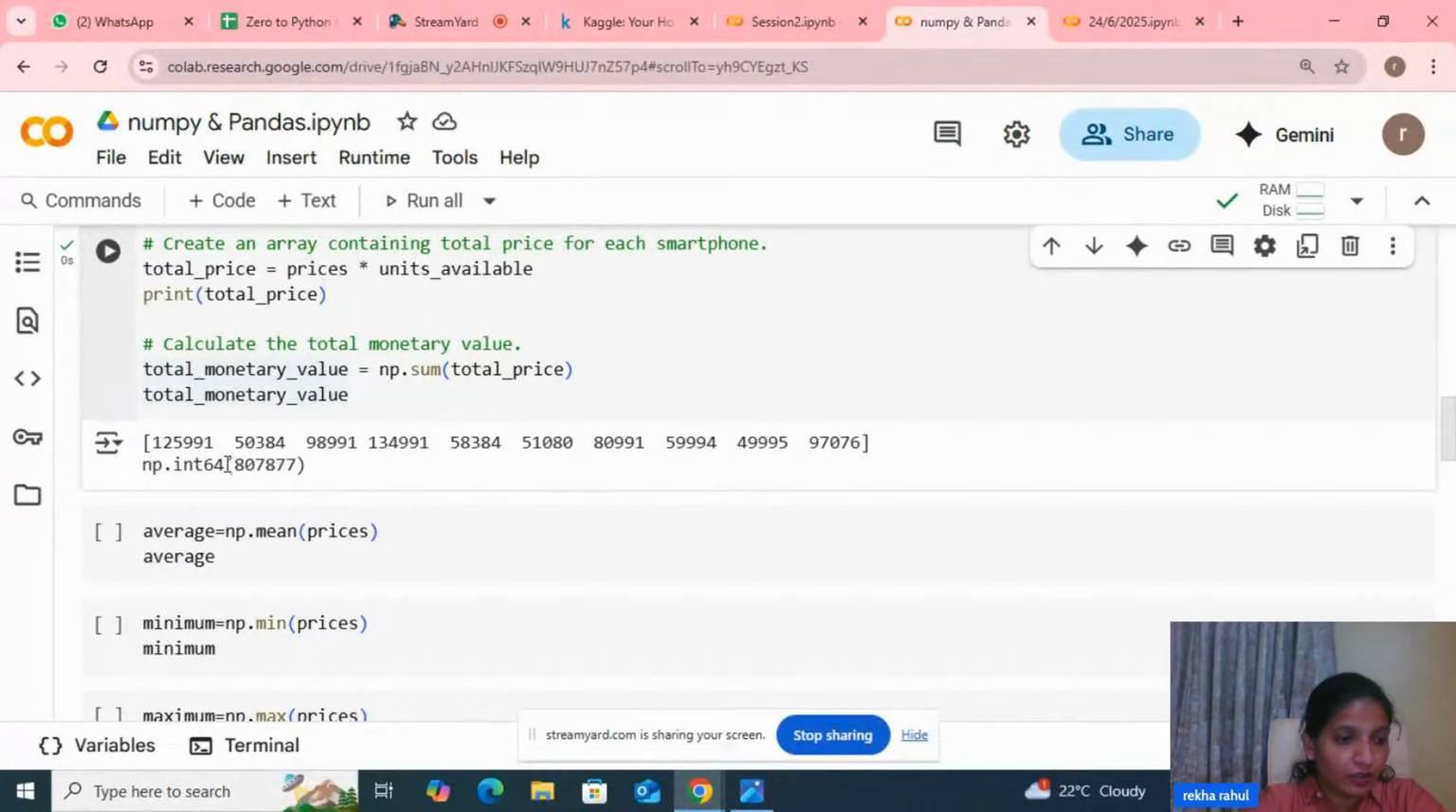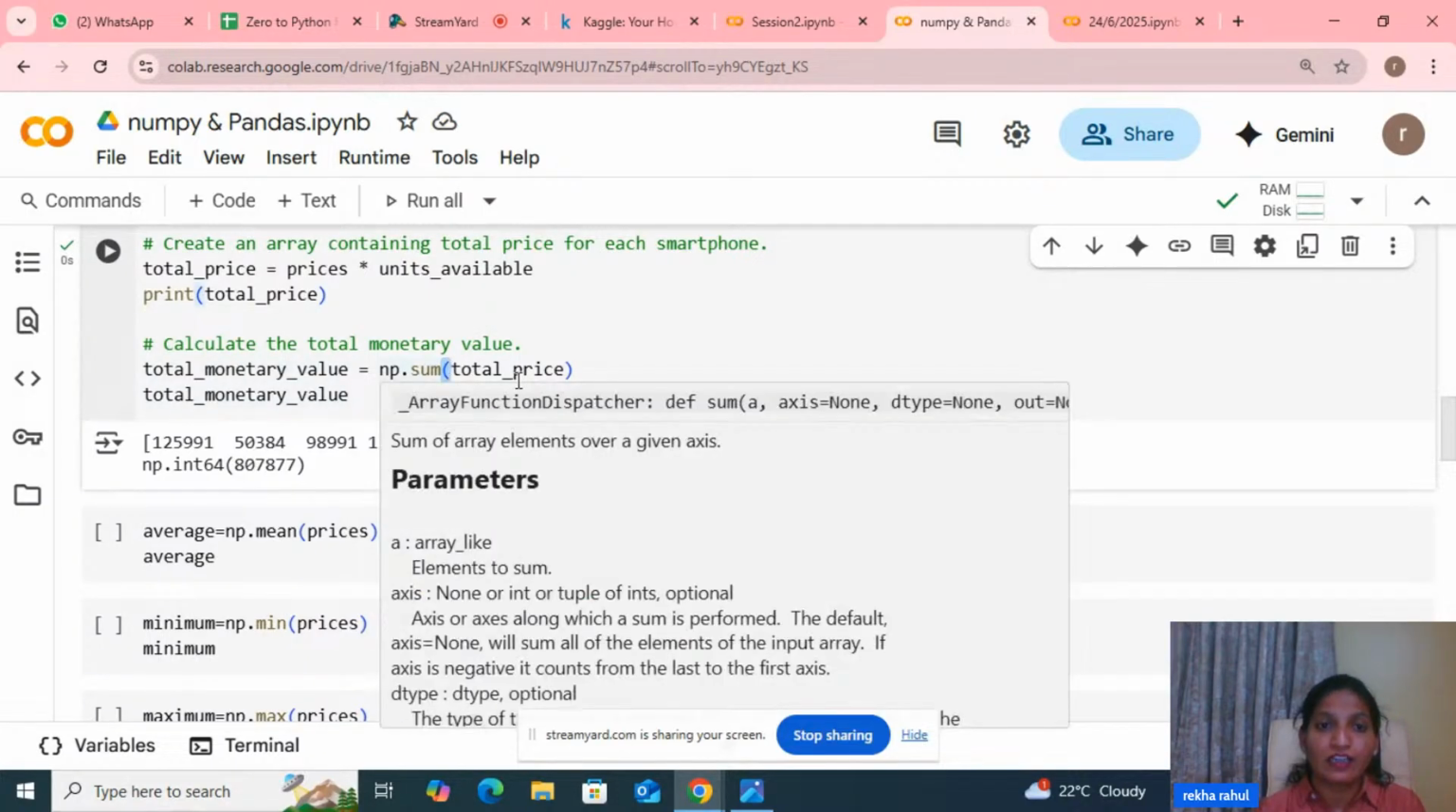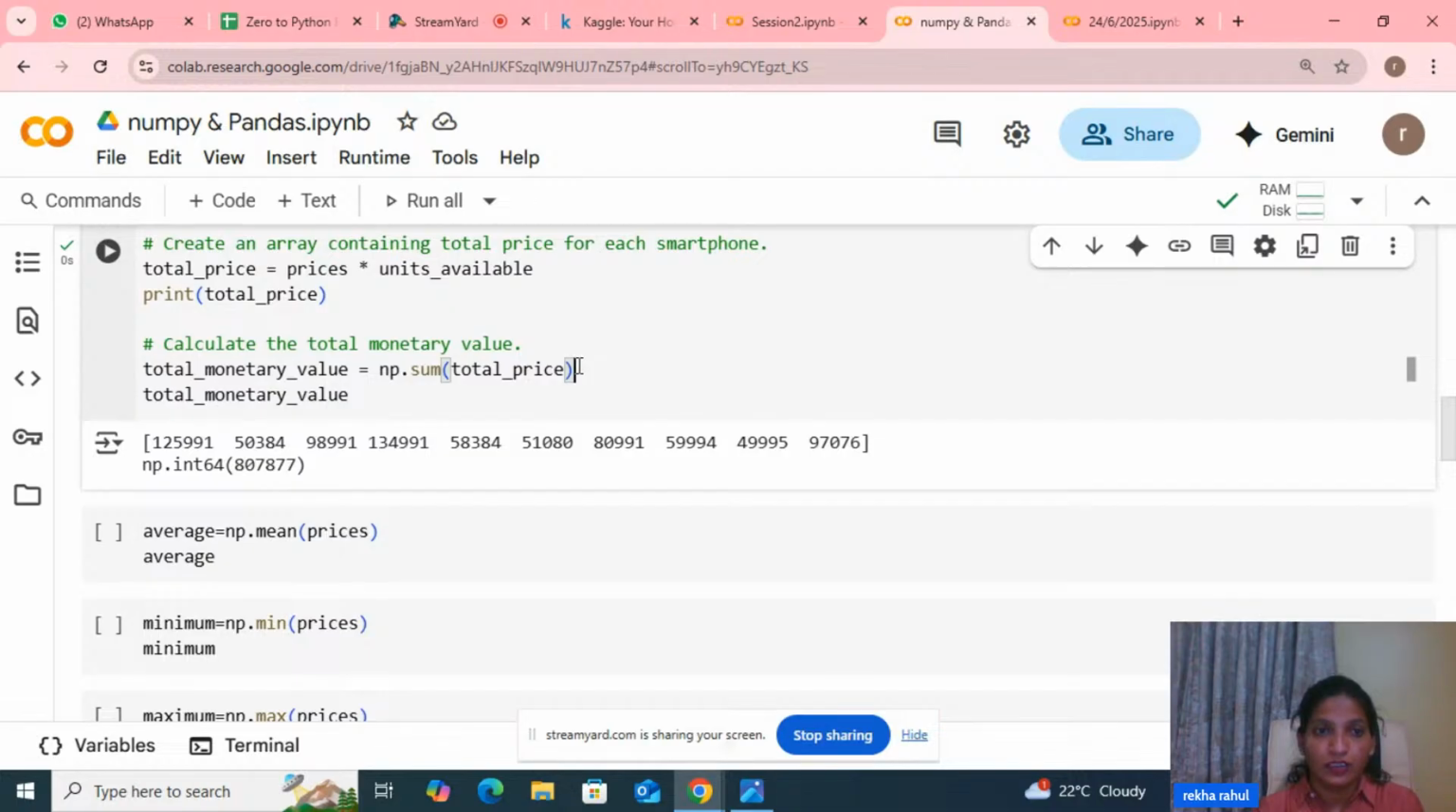Can we declare arrays with square brackets? Why do we use np.array? We cannot declare the array with square brackets. We need the round bracket here. Array is a function, so we declare arrays in round brackets.